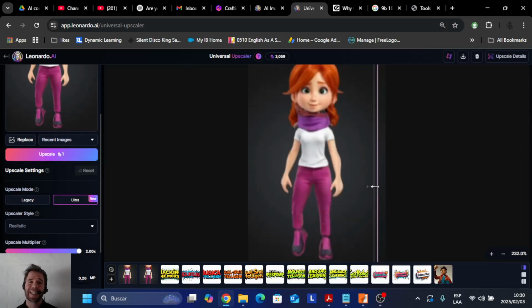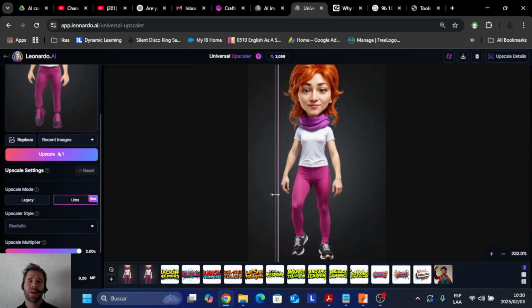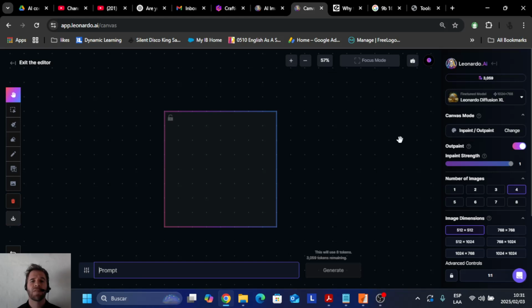And what we can see is that AI has indeed made the image much clearer, but it's not necessarily what I was going for. So again, you will have to go back and forth and play around a bit, but I think there's so much potential in this upscaling feature. And that brings us to the canvas editor.